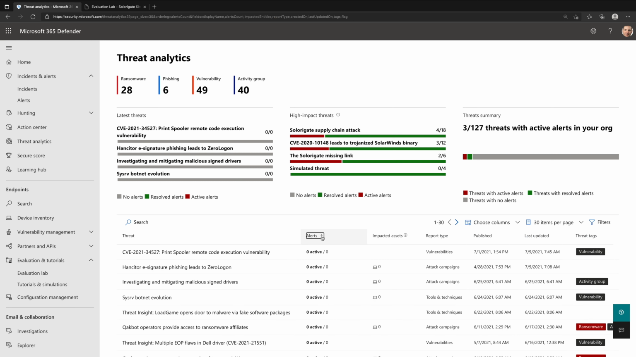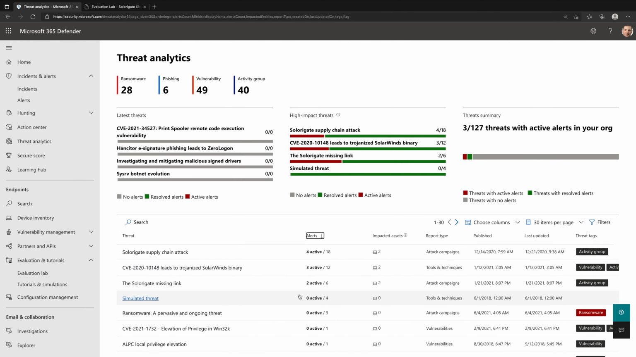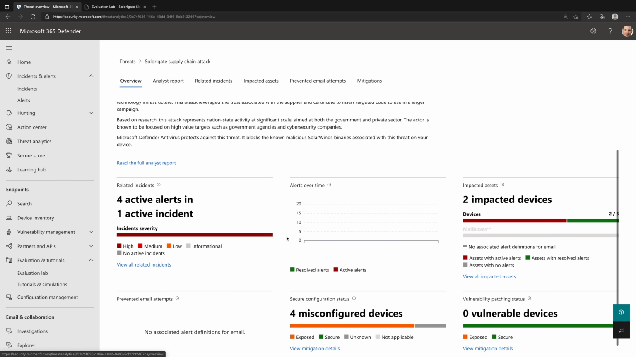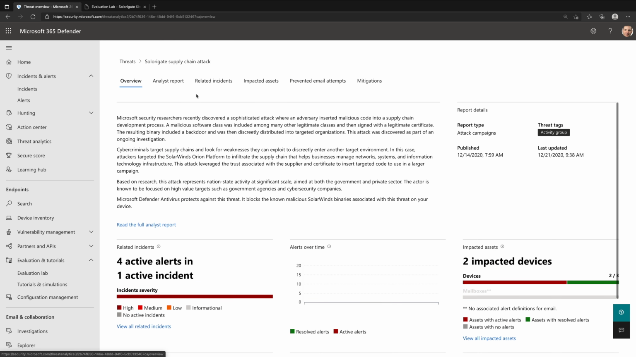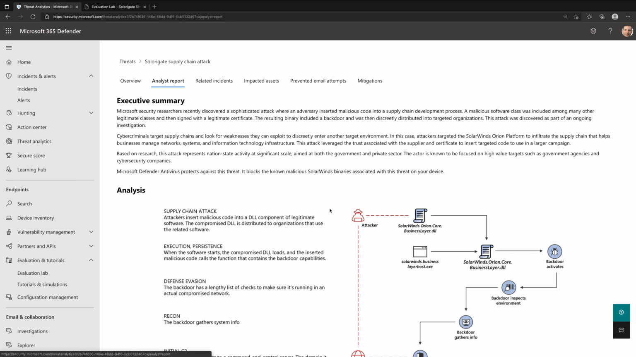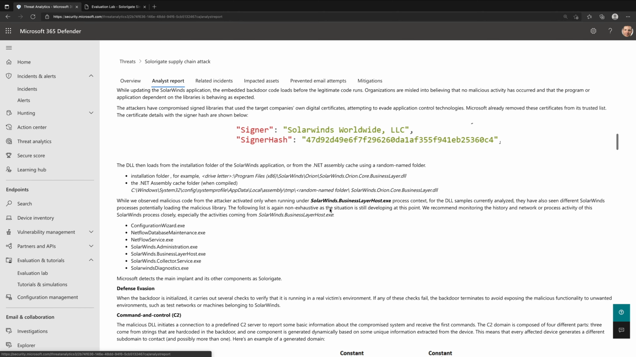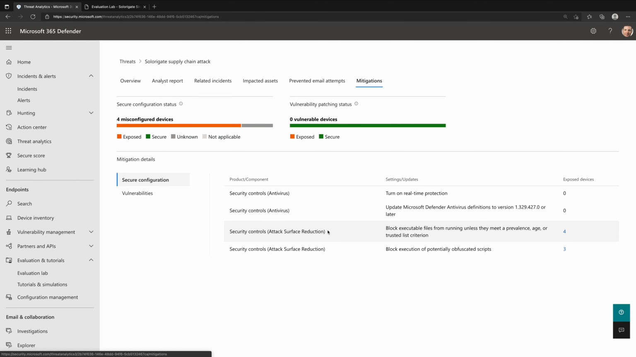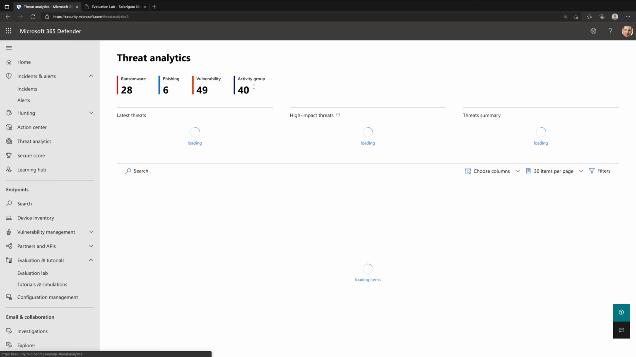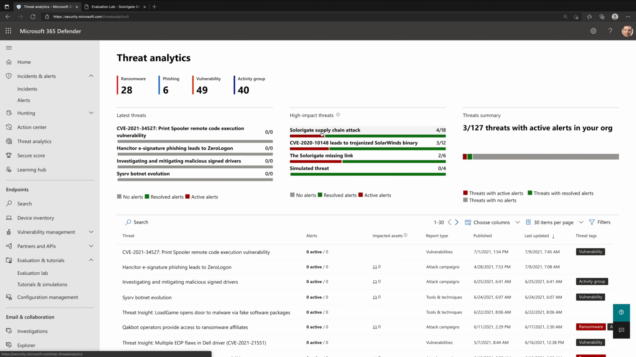If I sort by alerts down here, I will see those as active alerts. Check it out. It's all the SolarGate and SolarWinds alerts. And when I click on this, it will give me a ton of great information. What devices are misconfigured for this type of attack? What devices might be vulnerable to this attack? What devices might be impacted by this attack? I can go out and read a really awesome report about this attack, with great technical detail to learn all about the attack chain and then how to mitigate it. Really awesome. So Threat Analytics is a very useful tool. And you can see here, when I ran the attack simulation, it identified it as SolarGate.